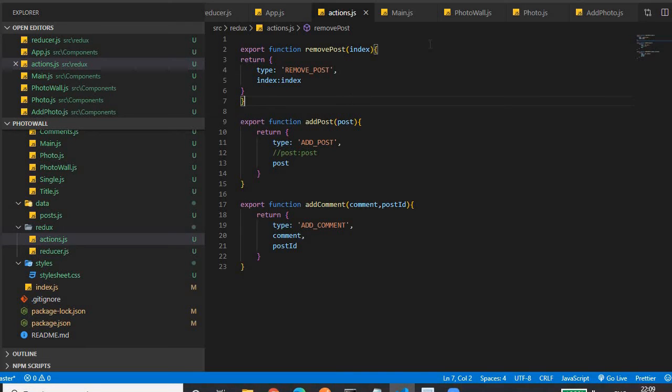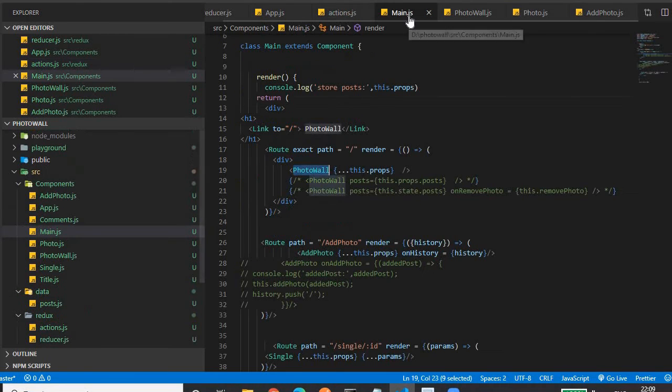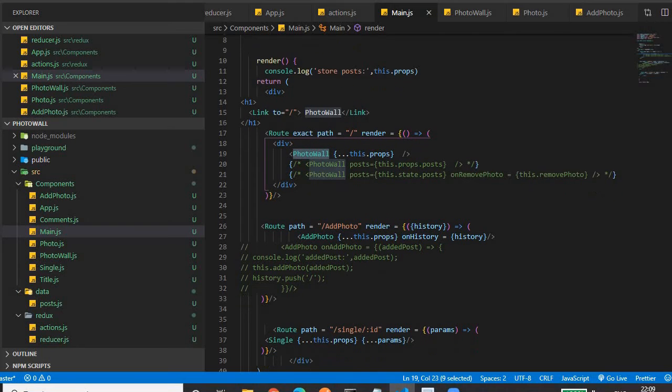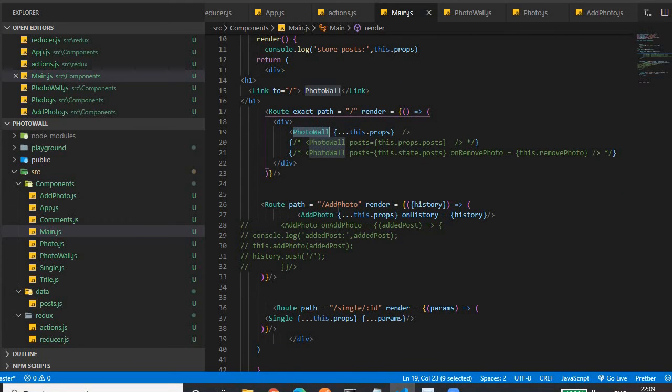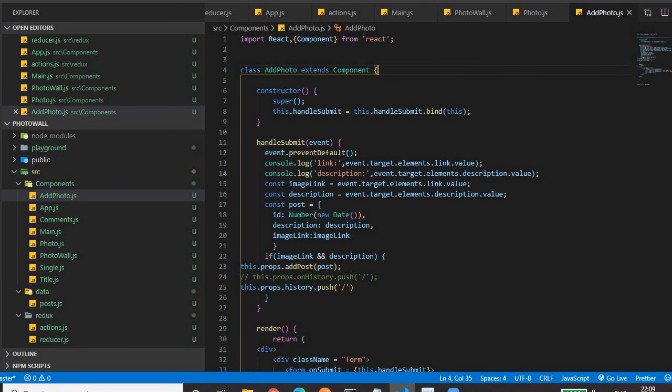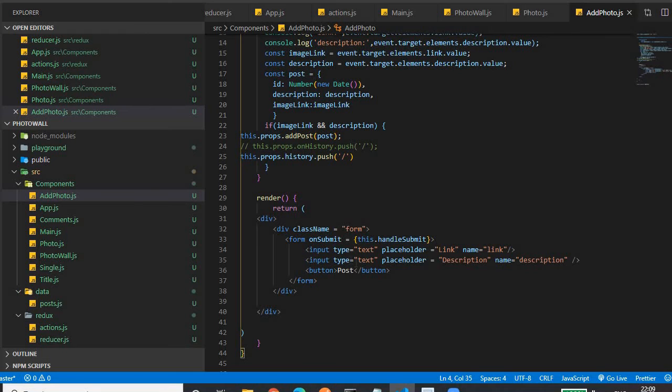We are accessing this add photo component by using the router in the main.js file. If you have seen my day 3 video, when the route path is add photo, we have to render the add photo component, in which we are passing the props that we received from the store, the same props. Then we go to add photo. Here, add photo contains a form having 2 input fields, link and description. On click of the button, the on submit event is called, then it calls this function.